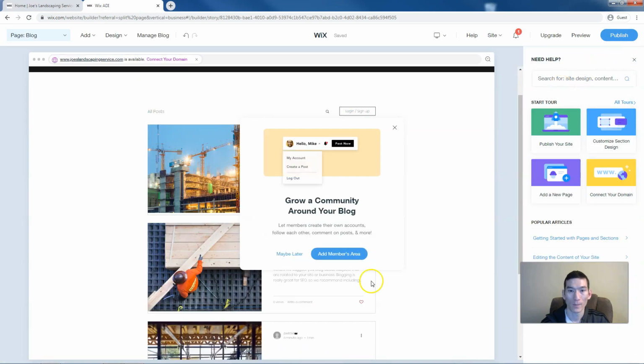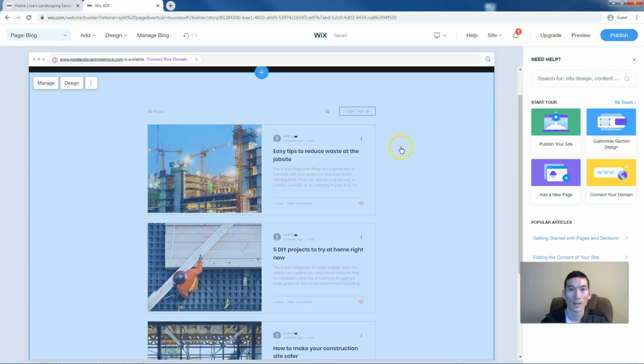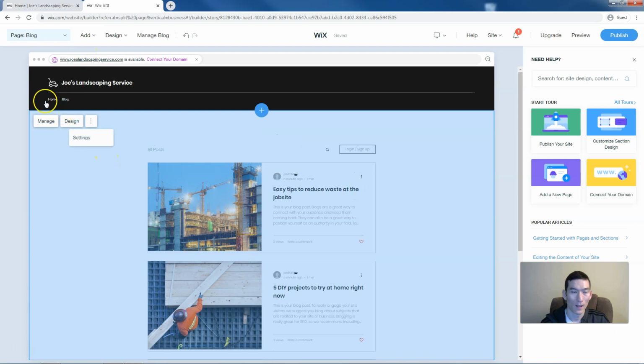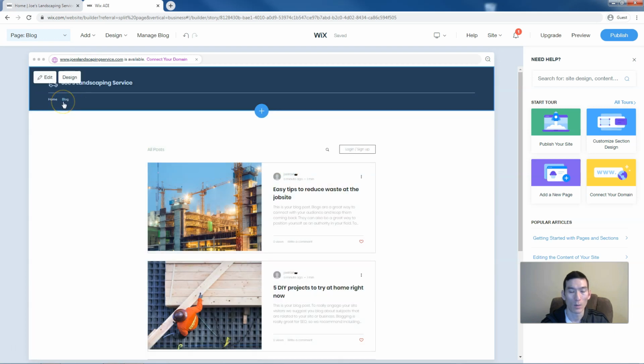And then one thing I want to show you though is you'll notice the menu changes when you add a blog or add a page. It'll change it, so you only have a home link and a blog link.